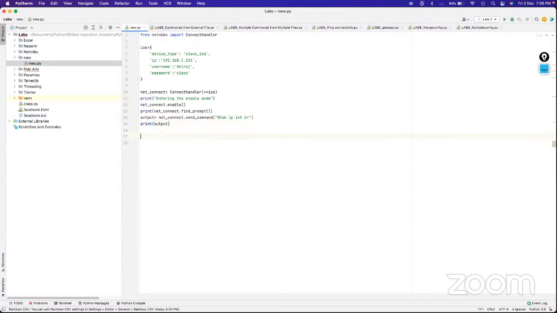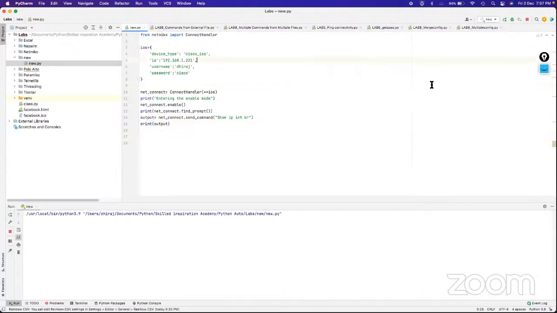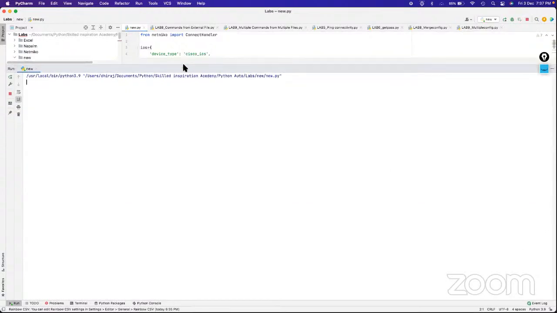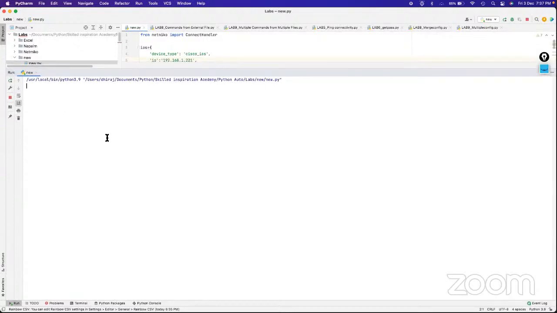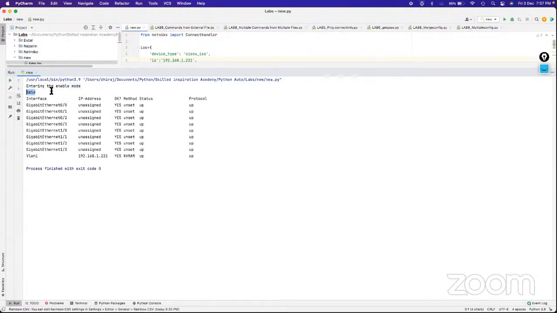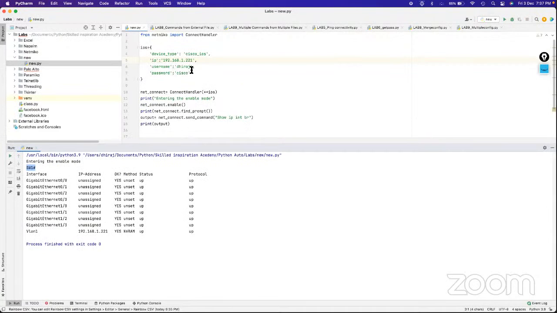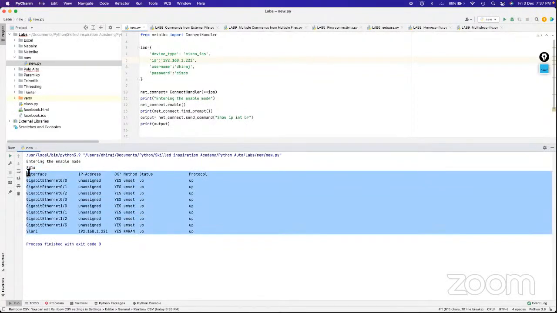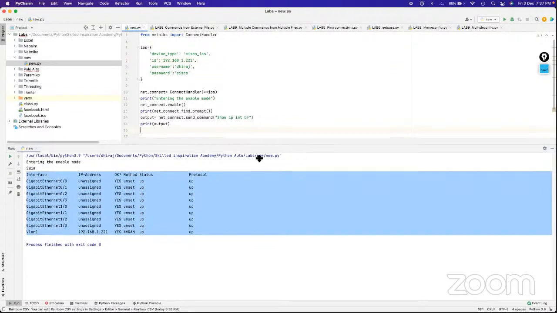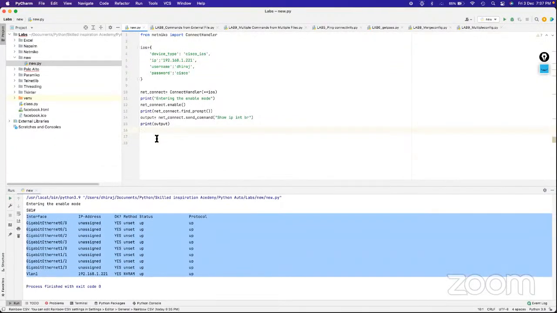Now this code will give you the output. Let's run this code. See, this code is now running in the background. Entering the enable mode, as I was telling you, first is switch one. This is the current mode that we have, and then this is the output. This is the first code.